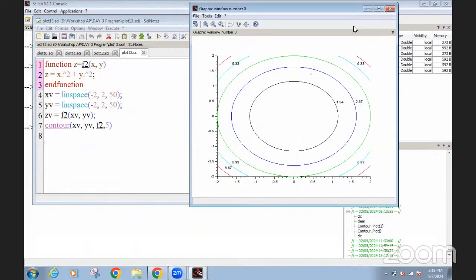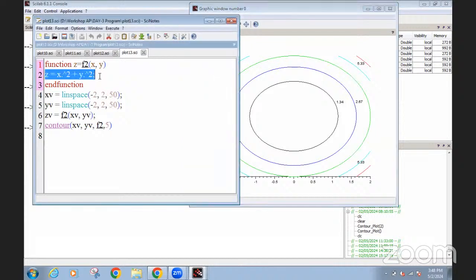This is contour, and the syntax is this. I want to plot this function in the form of contour. Here this is xv, that is the variable name. This is another, that is yv, and this is z. And this function is called here. We have called this function f2 here with these values.